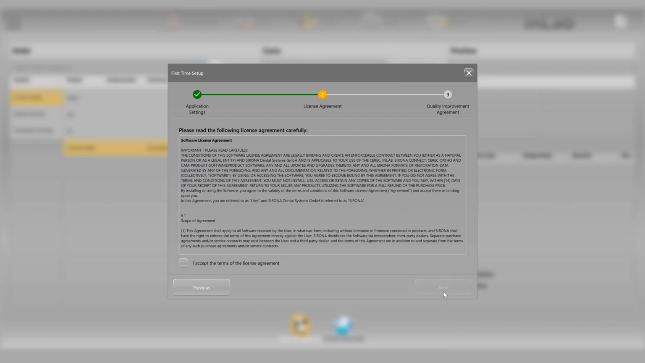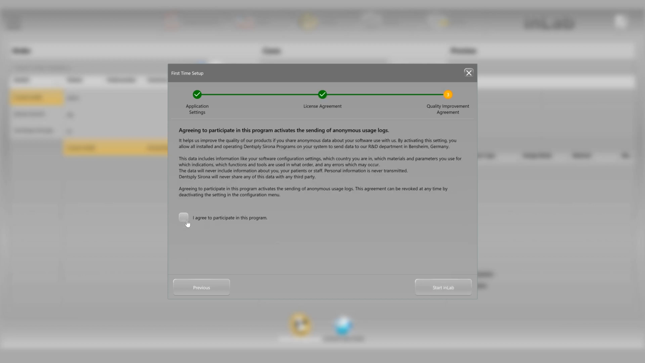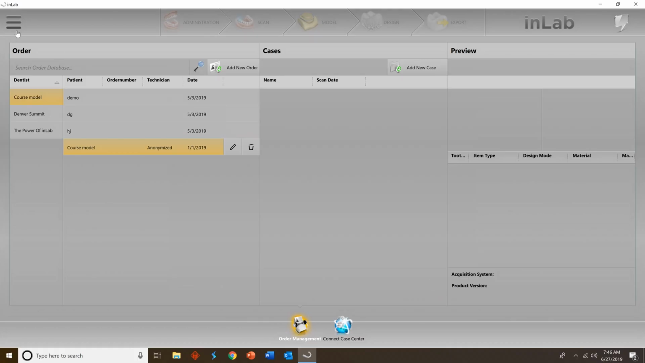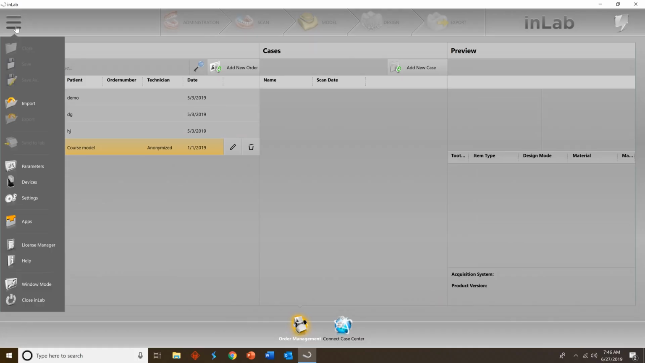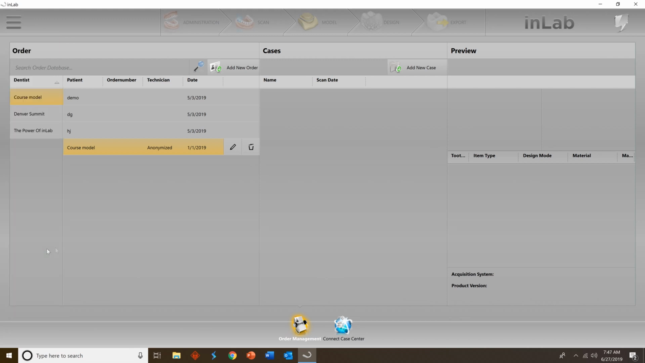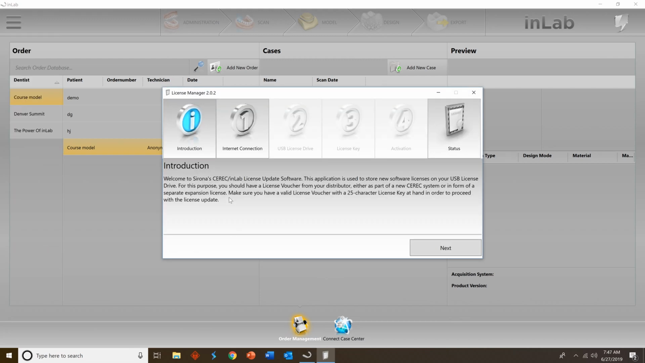Review the license agreement, accept the terms once you've completed reading the agreement, and press Next. Review the quality improvement agreement, agree to participate or not, and then select Start inLab. Then navigate up to the menu bar in the top left corner, select License Manager. We're going to install the CAD license key you received from Dentsply Sirona.